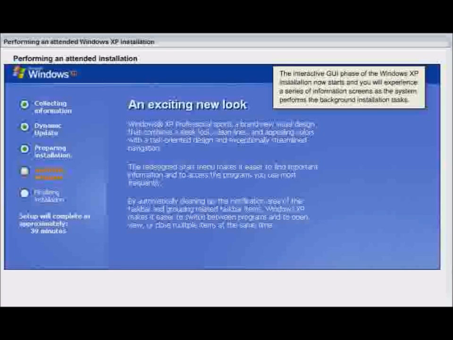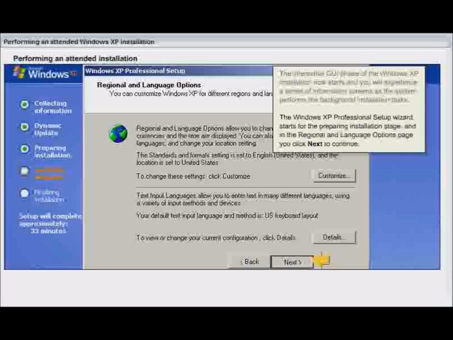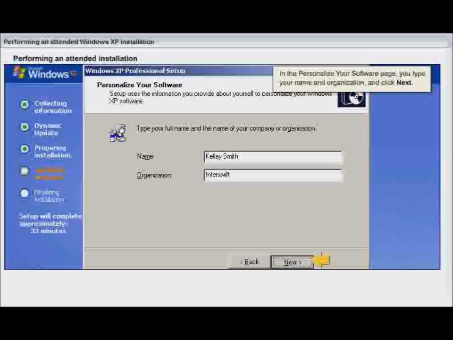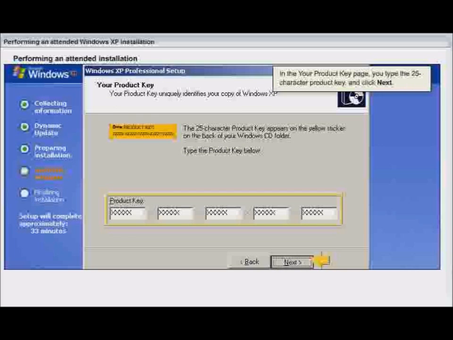The interactive GUI phase of the Windows XP installation now starts, and you will experience a series of information screens as the system performs the background installation tasks. The Windows XP Professional Setup Wizard starts for the Preparing Installation stage, and in the Regional and Language Options page, you click Next to continue. In the Personalize Your Software page, you type your name and organization and click Next. In the Your Product Key page, you type the 25-character product key and click Next.